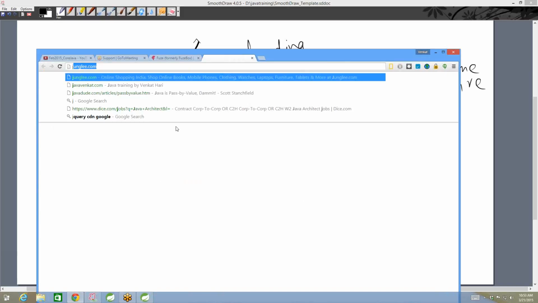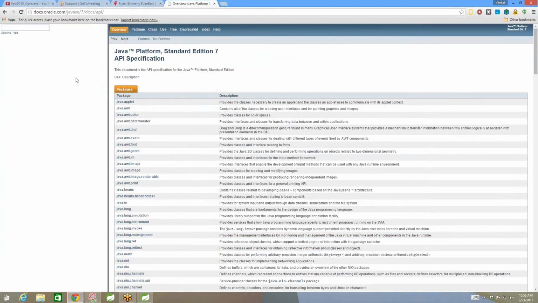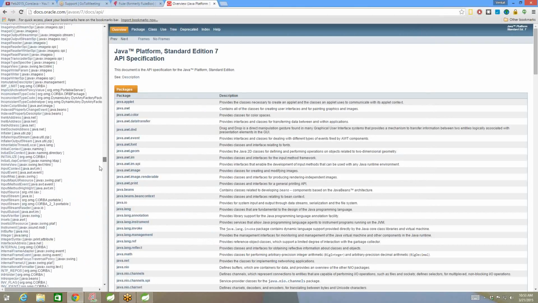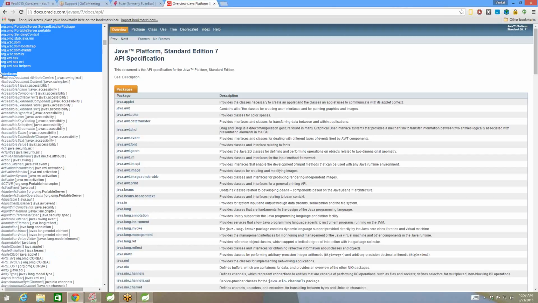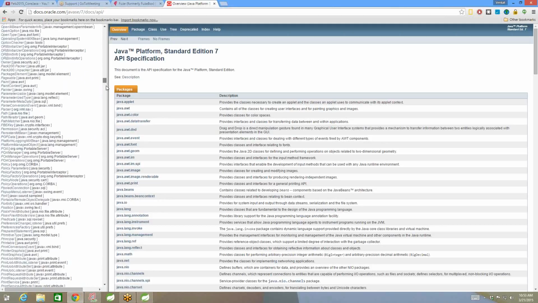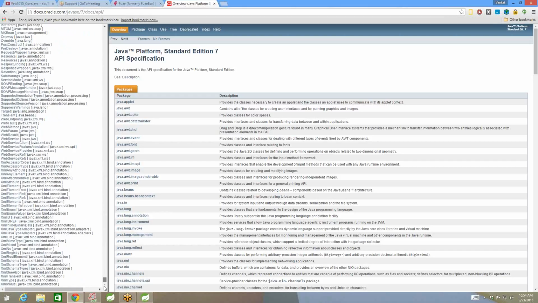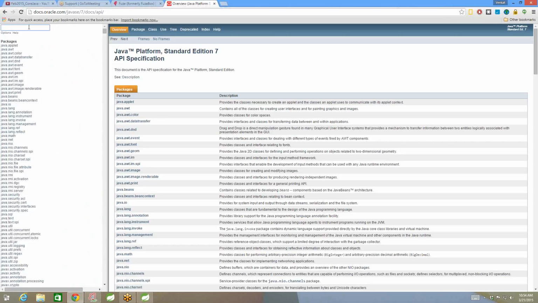Go to Google and search for JDK 7 API, just online. See this one. Java Standard Edition is providing these many packages. The top ones are the packages, and then these are interfaces. We'll talk about interfaces later, but the ones below are all classes. So Java is providing, for our convenience, these many classes, these many interfaces, these many packages.